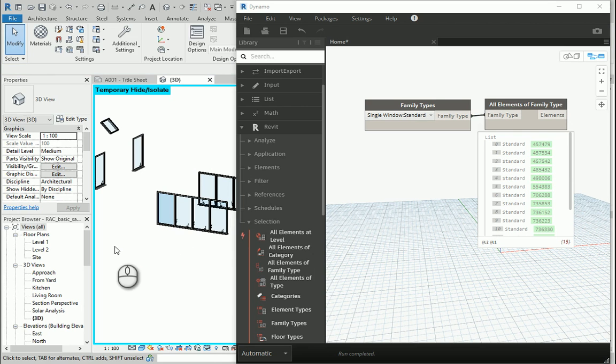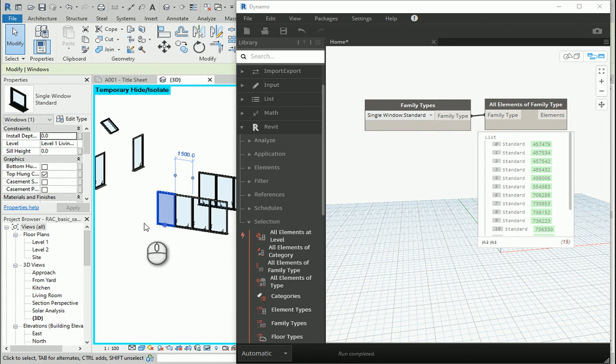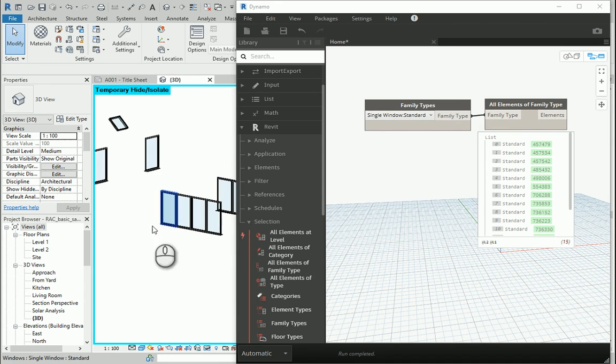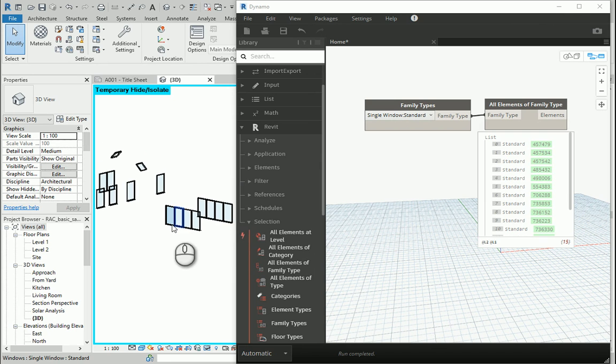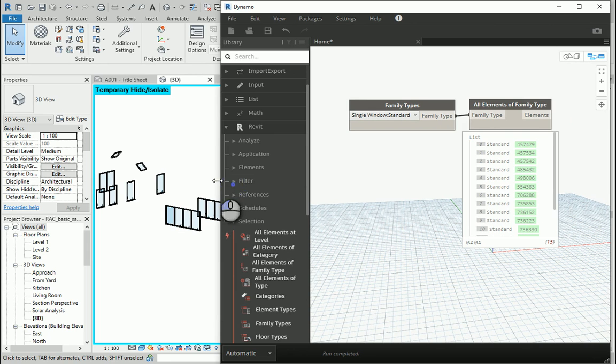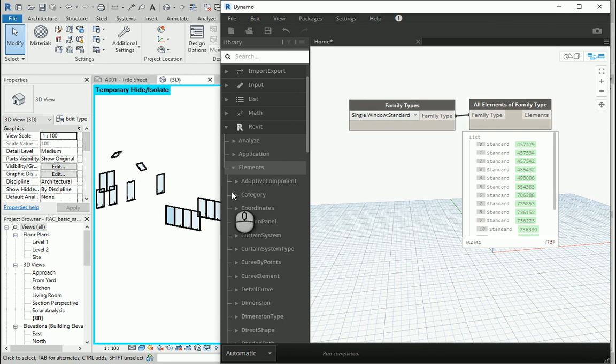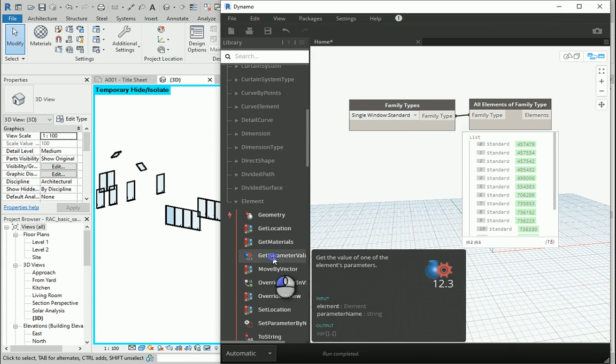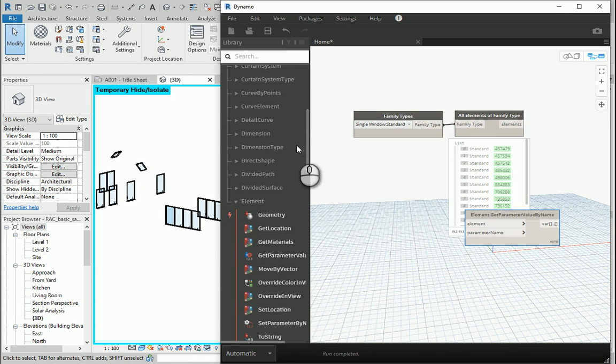Okay, so let's see what information we have here. We have the sill height, we have material, we have different height and width for the windows. You see the windows have a sill height of 0. Let's say for some reason that 0 is not going to work and I'm going to raise all the windows by like 20 centimeters, right? So first, just like before, I want to show you how we can go to element, get parameter value by name.